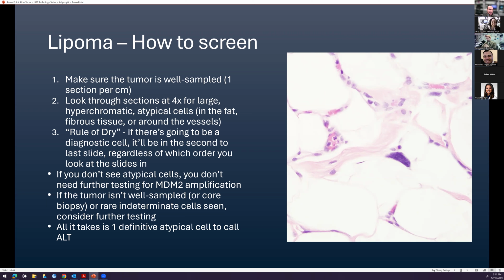All right. Of course, if you don't see any atypical cells, you don't need further testing. So that's why we screen like this, to not necessitate a whole bunch of MDM2 testing, right? But if the tumor's not well sampled, or if there are some indeterminate cells, these are situations where I would consider further testing, right? Of course, all it takes is one definitive atypical cell to call it ALT. Okay, so we'll get into that later on.